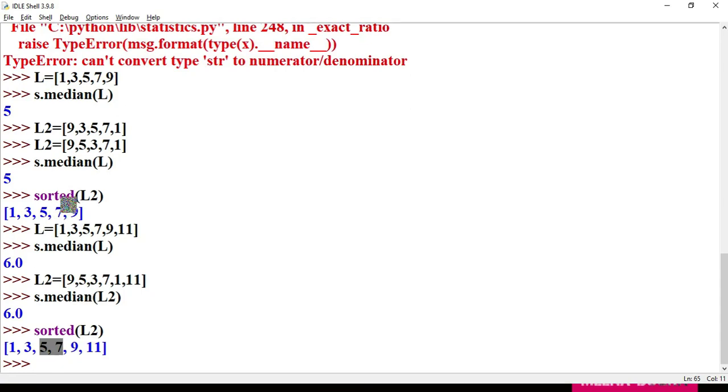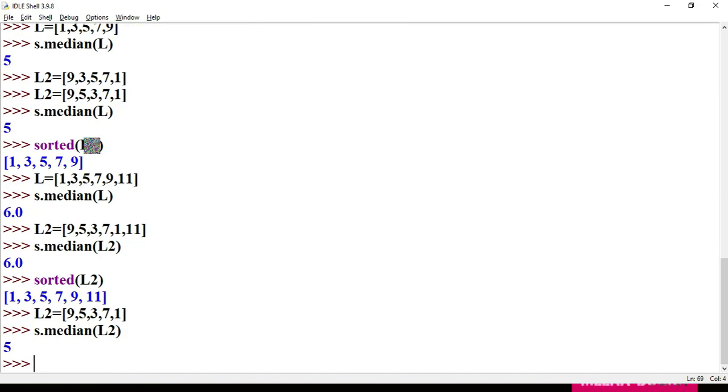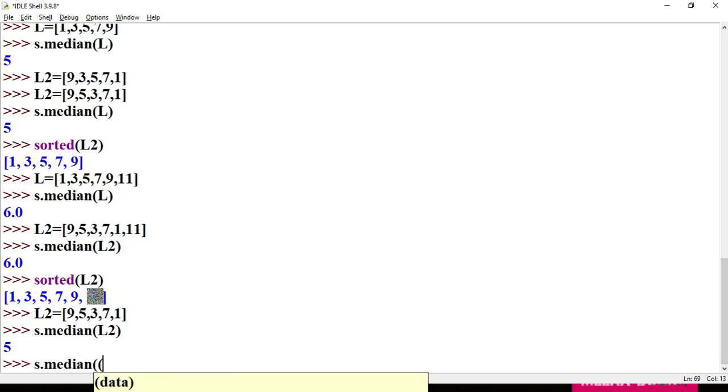Okay, I think over here I wrote S dot median of L. I should have written S dot median of L2. No worries, I'll do it again for you. I just realized it. Sorry. This is 5. Okay, so I hope it's clear how it works, and in the same way, you can even pass a tuple to it, and with a tuple also it is going to return you the same output.